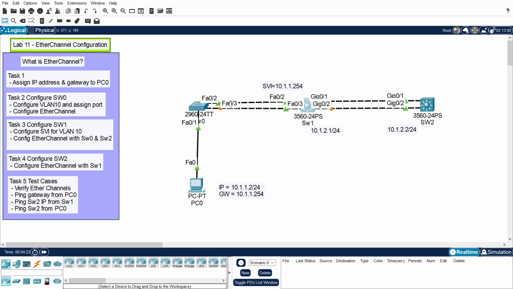main protocols. One is LACP, that is Link Aggregation Control Protocol, or PAgP, that is Port Aggregation Protocol. We can bundle up to 8 physical interfaces into a single EtherChannel, or single logical link. Another advantage of EtherChannel is that it prevents loops as well.